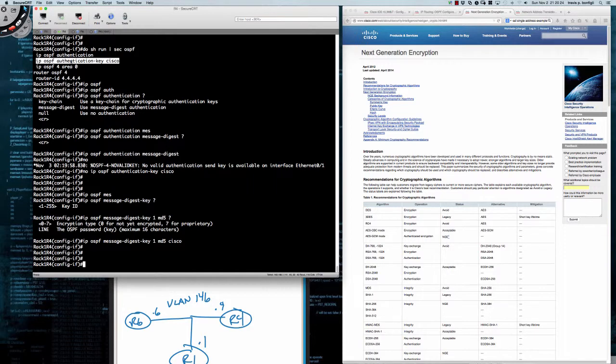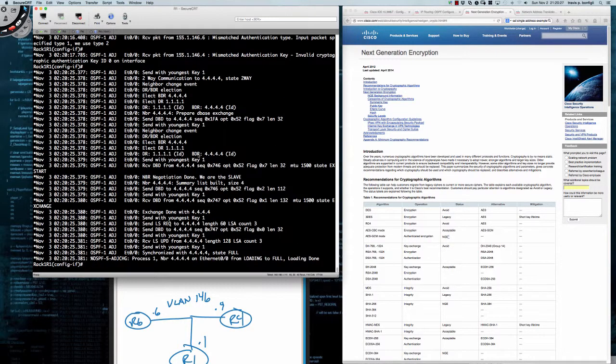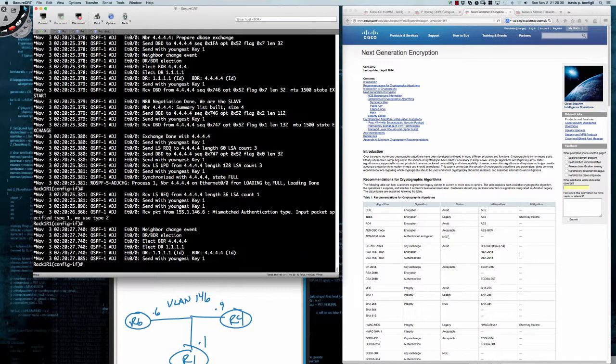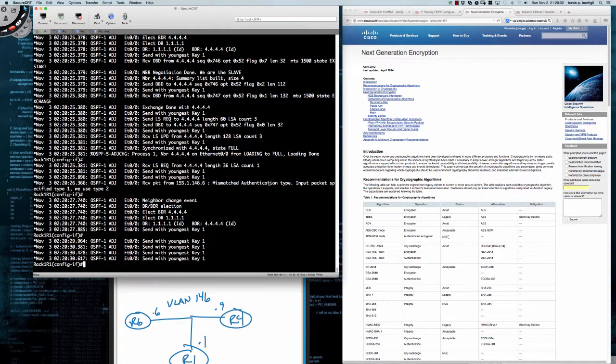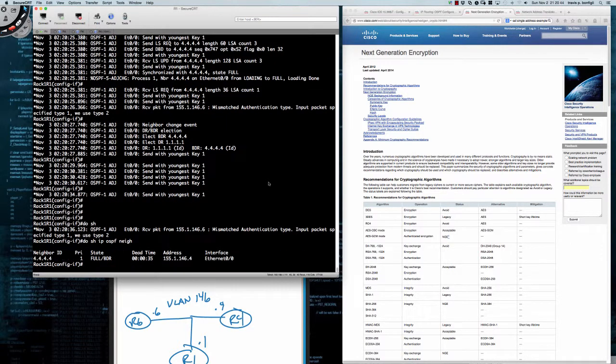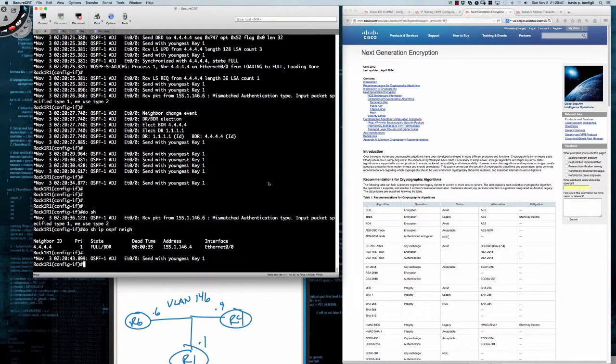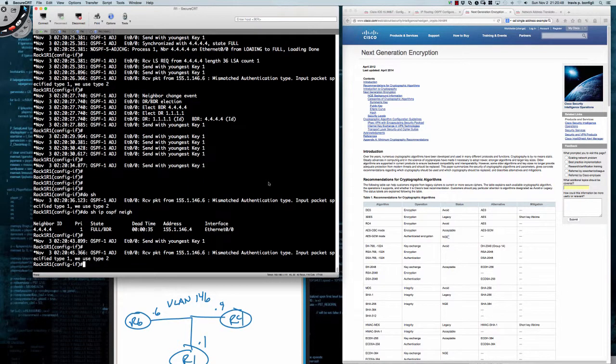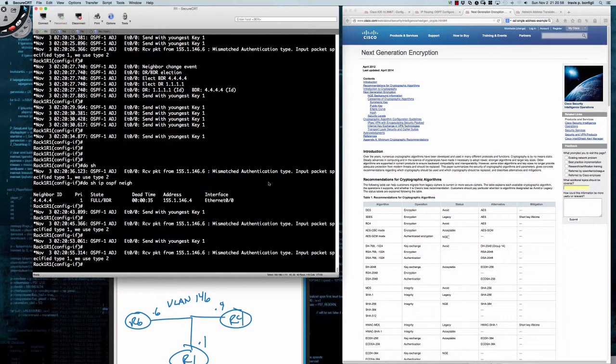All right, so now if we come back to router 1, you can see that router 1 and router 4 now have a lot of activity taking place between the two of them. Let's see if they've reestablished their adjacency. Show IP OSPF neighbor. And sure enough, router 1 and router 4 have once again established a neighbor adjacency. However, router 6, where we've still got a mismatched authentication type, is still using authentication type 1, which is simple password authentication.